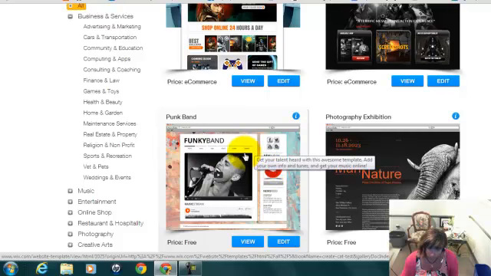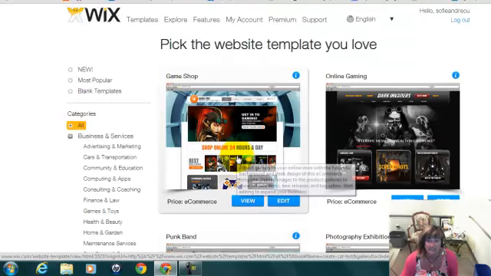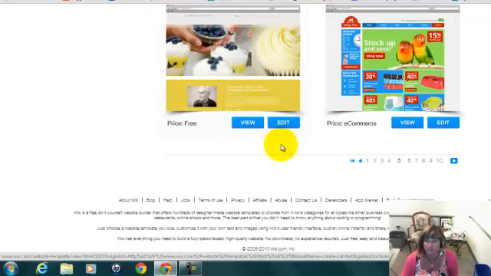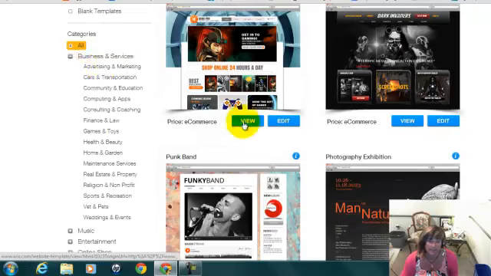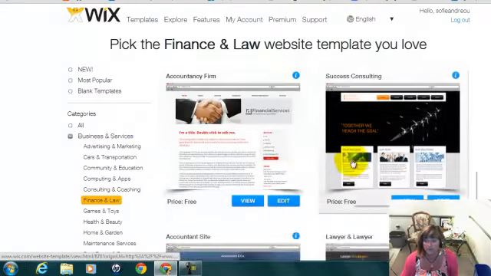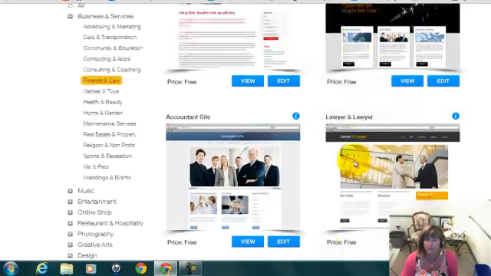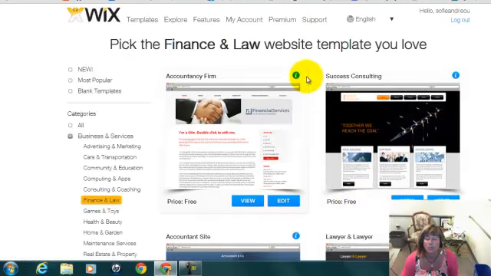Maybe this is too big, it's okay, you can shrink it. I'll show you how easy it is to change anything you want around. And there's different types you can look at. If you're more of a consultant, if you're a legal firm, you can decide which look is more appropriate for you. So once you create a site, it's going to ask you for a username.